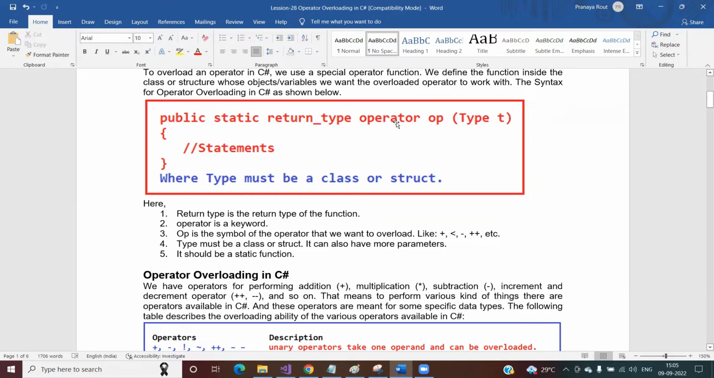Operator is a keyword and you cannot change this keyword. OP is nothing but a symbol. Symbol means it is the operator which we want to overload. Which operator we want to overload? Plus operator. Here it is going to be plus. Which operator we want to overload? Plus plus. We need to specify plus plus. Which operator do you want to overload? I want to overload the minus operator. Then you have to specify the minus operator.